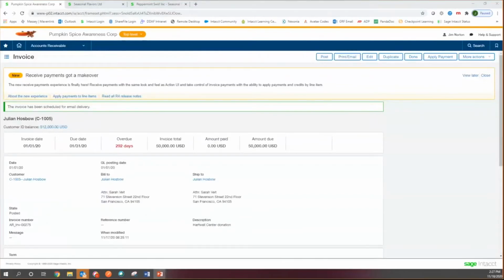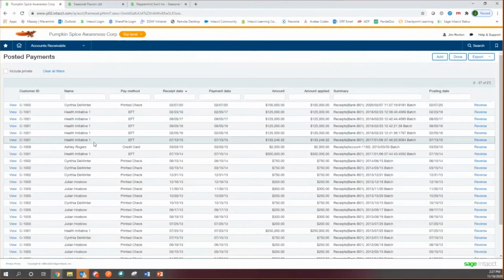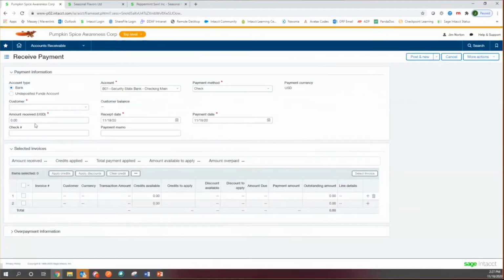Now the receipt payments makeover that we referenced, if I go to receipt payments, you may notice, and of course, double check your permissions if you don't see this, but you have the old receive a payment, and then you have this new one that says received payments new. So if I click that, I see all my posted payments, but then I can also say add, and I can go to look for a payment.